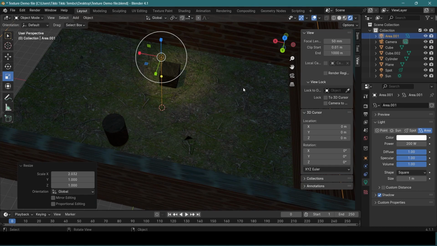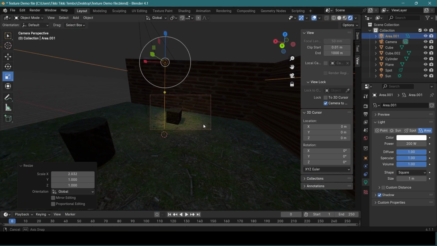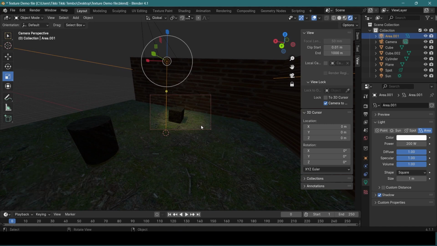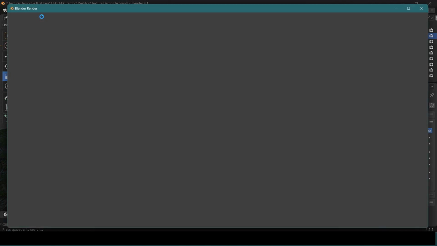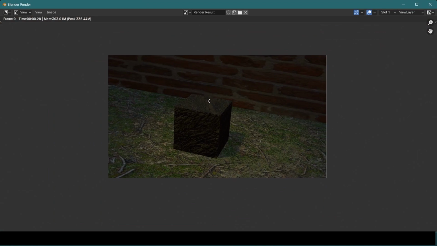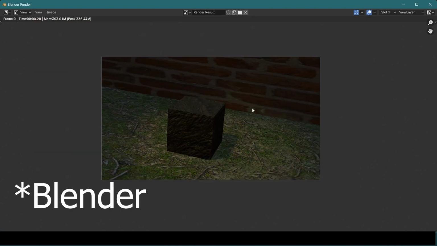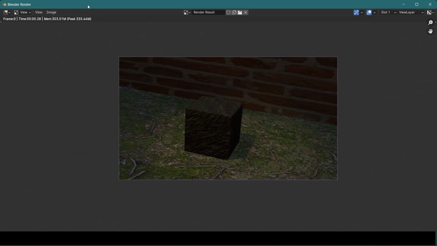Punta tayo ulit sa camera natin, numpad 0. Click lang yan to be safe. So I guess, I'm fine with this. Now, let's render it. To render something, just click on render, render image, yan. However, this isn't really optimizing the render capabilities of Blender. I know the perspective here is a bit weird, but we can work with that.